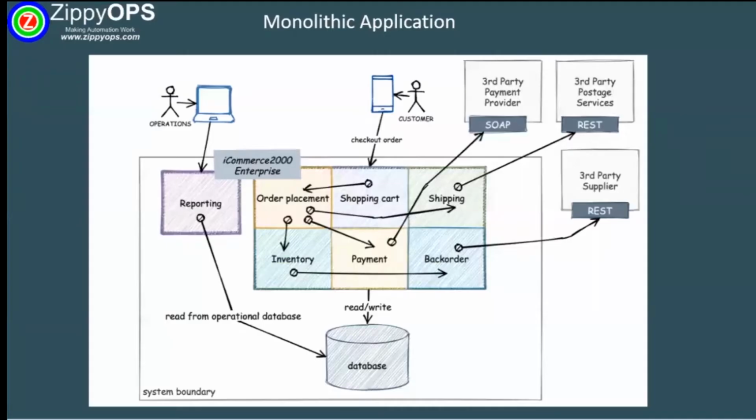So let me talk about a SOA application first. Just to compare and give you an idea of how microservices is different from a SOA architecture. SOA is nothing but a service-oriented architecture. Most of the monolithic applications are in the SOA architecture. That means you are developing an application.